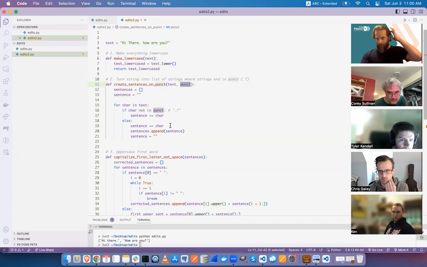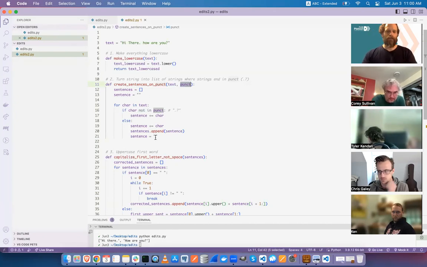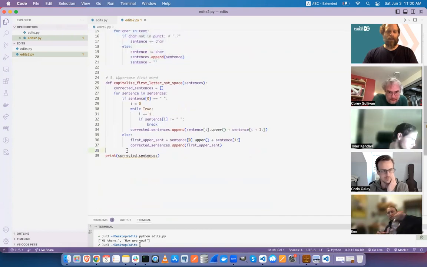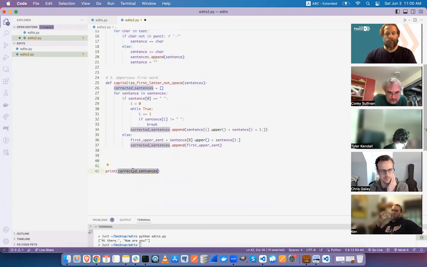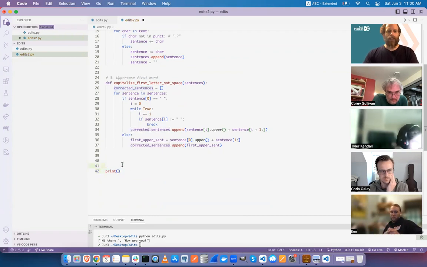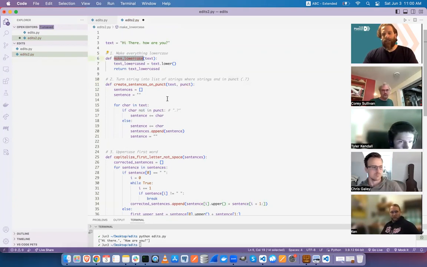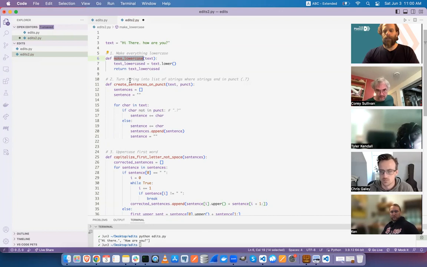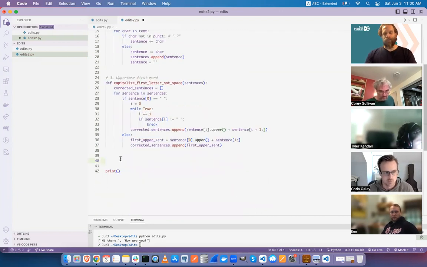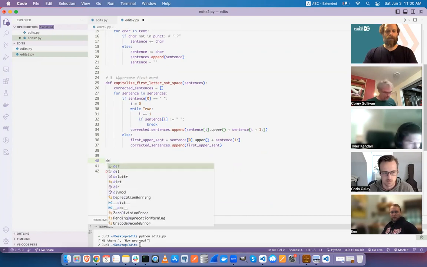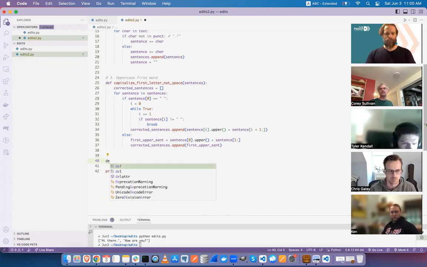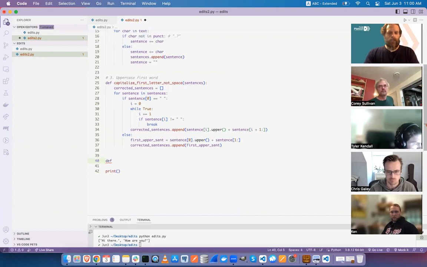So when you call it, you pass in the punct, the punctuation. Oh, right. So if we wanted to actually run this, we can't just call corrected sentences, because that doesn't exist. So we're going to have to call these in order. So the way we call it, we could write yet another function that will combine everything together. So def, let's do edit text.